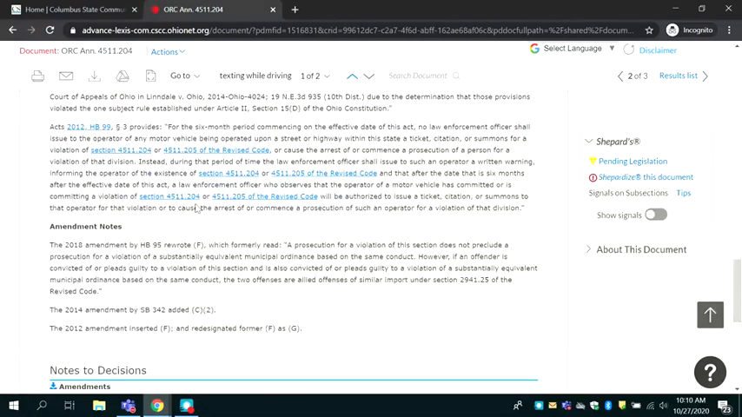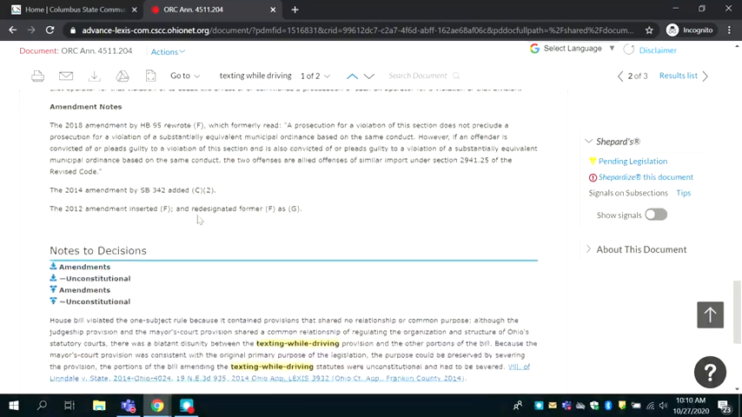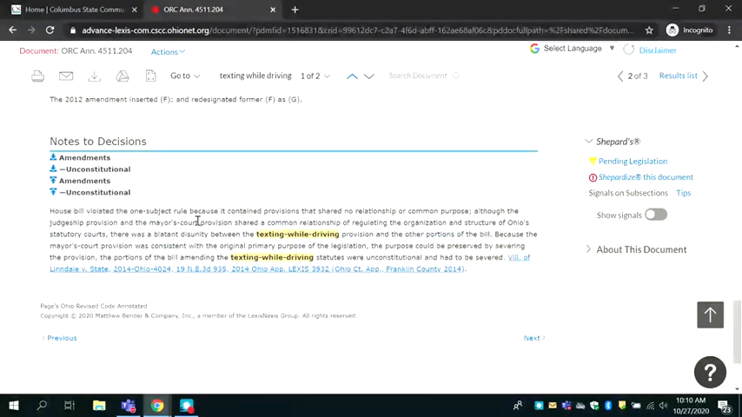In the last section of ORC ANN 4511.204, down here, you'll see a brief discussion of the Ohio case Village of Lindale v. State, with parallel citations included.